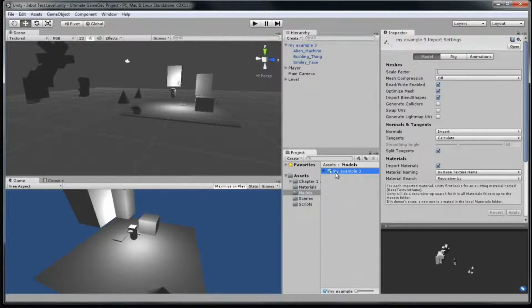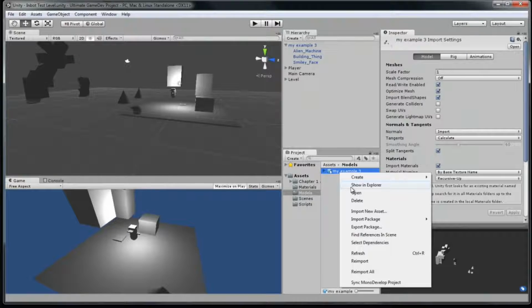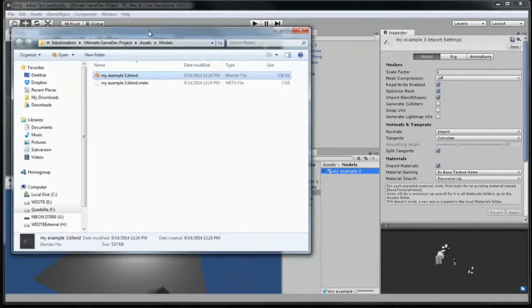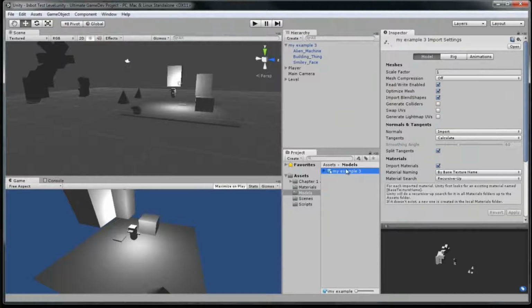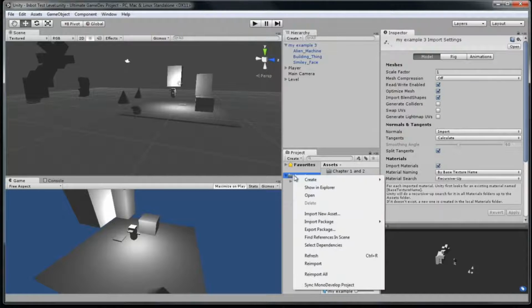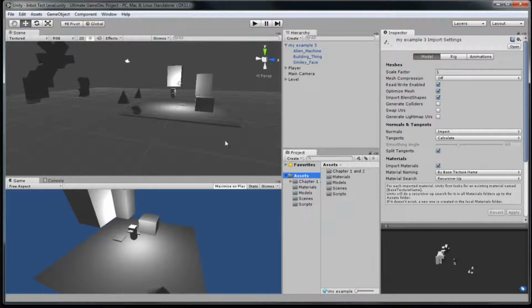And I can do one of two things. I can just double click on it from right here, or I can right click on it and go to show in Explorer, or show in Finder if you're on a Mac. And as you can see, it has my .blend file right here, and I can double click on it right here, but that's also the exact same thing as double clicking on it right here, so that might be a little bit faster. And then once again, we can also do the right click, import new asset, or we can just drag and drop the file into Unity itself. Those are both excellent ways of bringing the file into Unity.